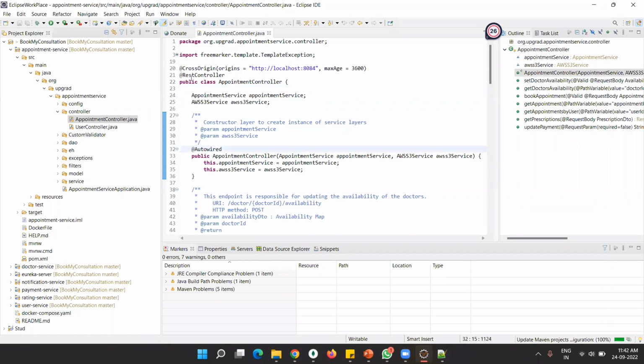Sir, which type of API are we using over here? Authorization or authentication APIs? Authentication is a different thing and authorization is a different thing.